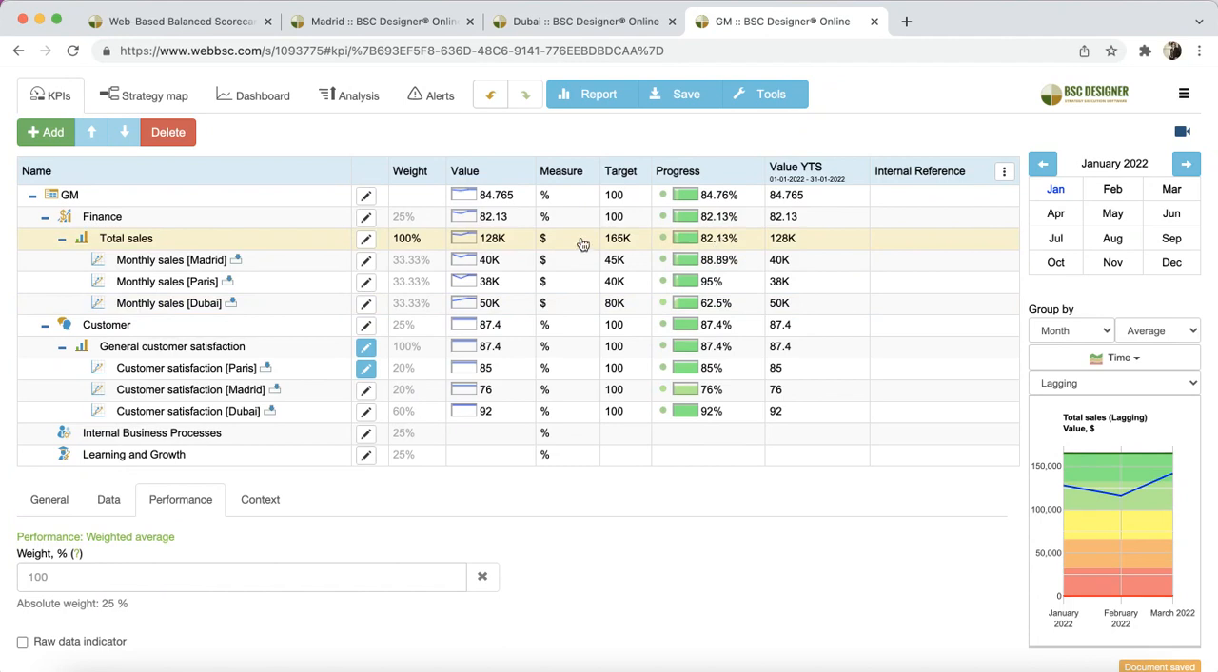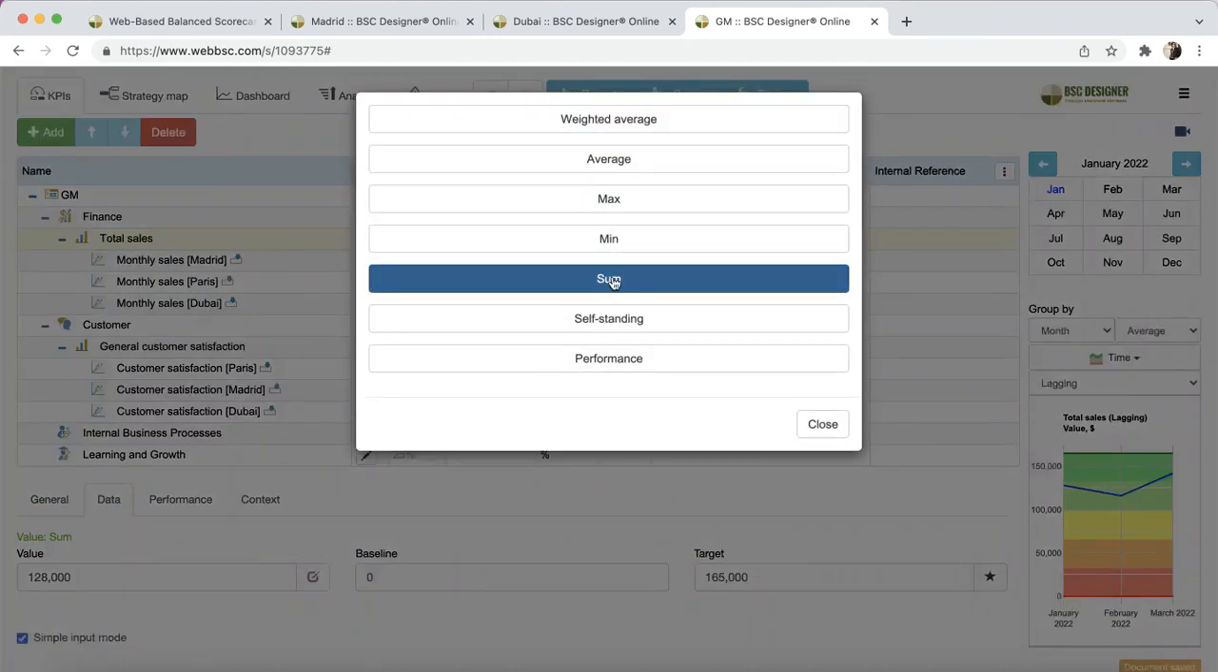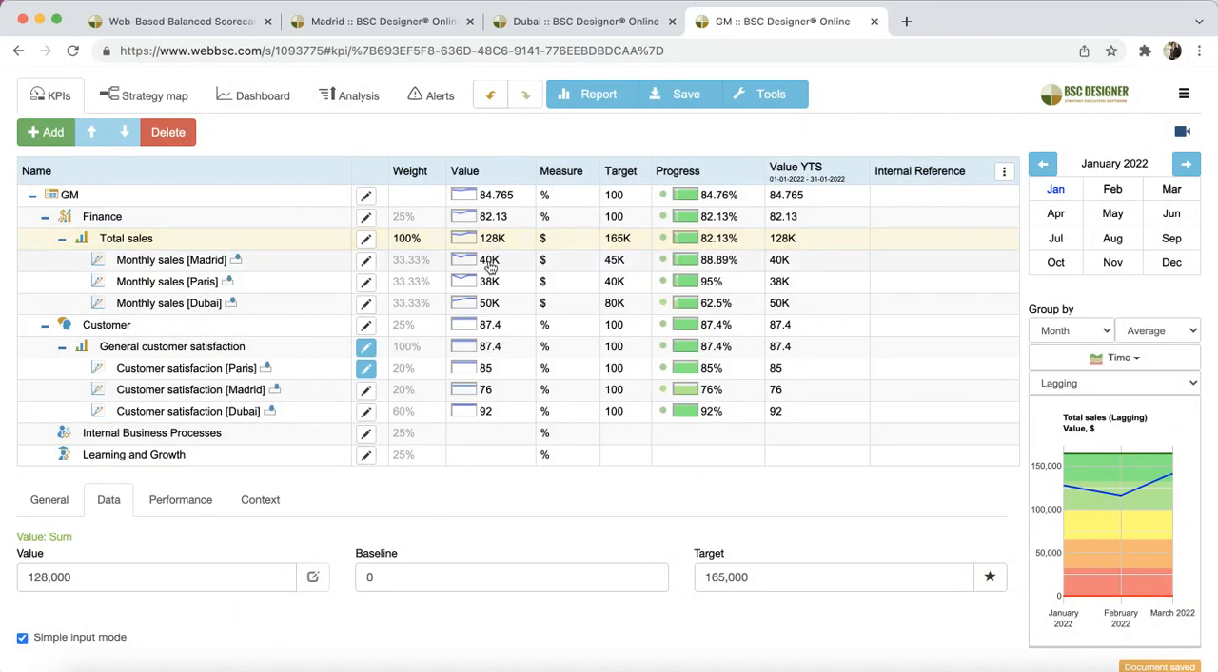Probably it makes sense. But for the value of this item, I don't want to see average. I want to see sum. And to do this, I switch to total sales. And for value, I configure it to be sum of the values here.